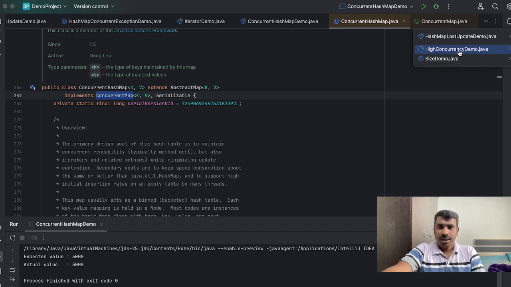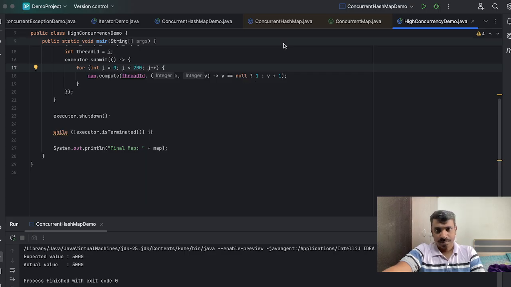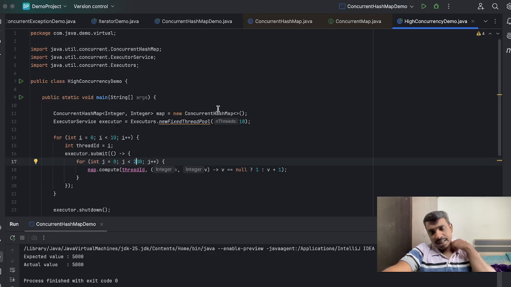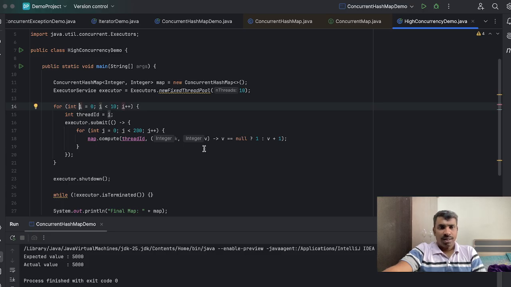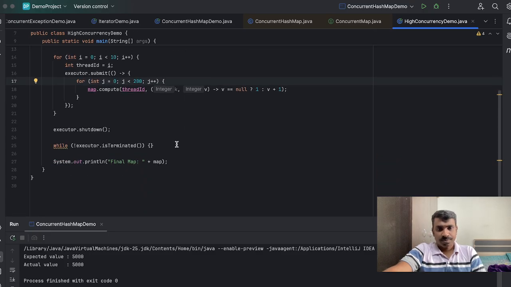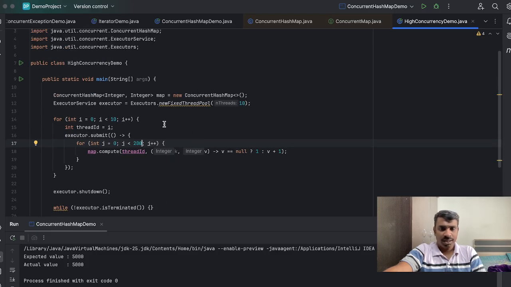Then I am going to the high concurrency demo in ConcurrentHashMap. Here you can see I created one ConcurrentHashMap, and I created one executor service with a new fixed thread pool. 10 threads are there. I have one for loop here, I have another for loop here. So this is iterating 10, this is 200. So in total 2000 times this iteration will run. Let's print the final map after these iterations.